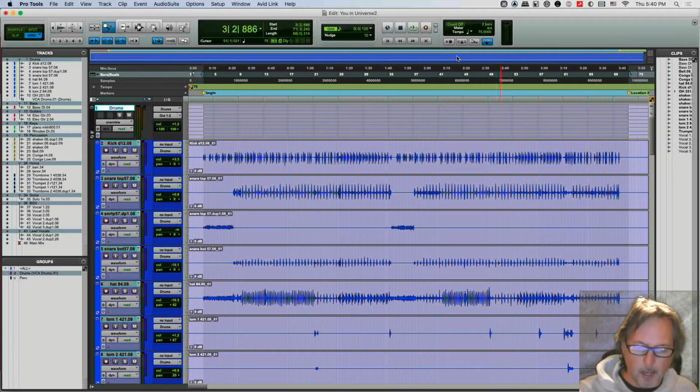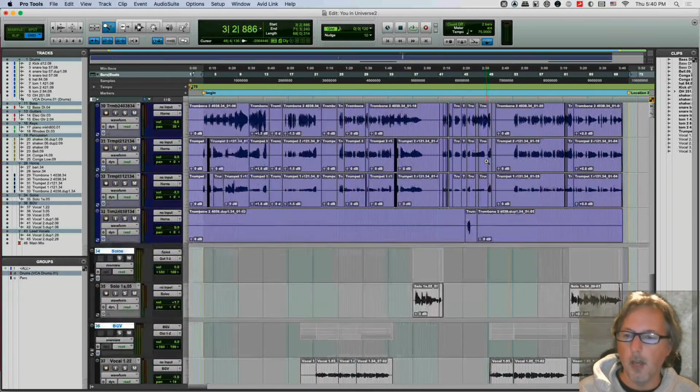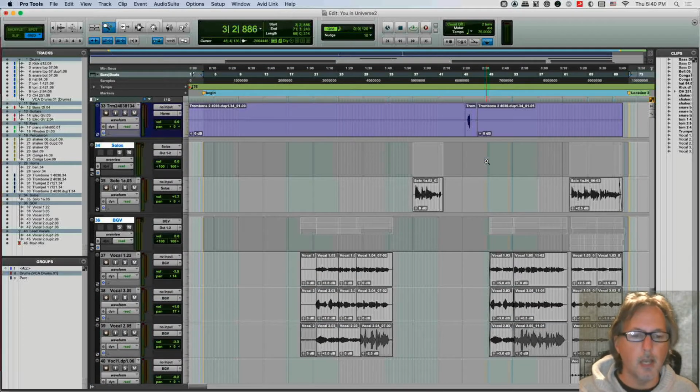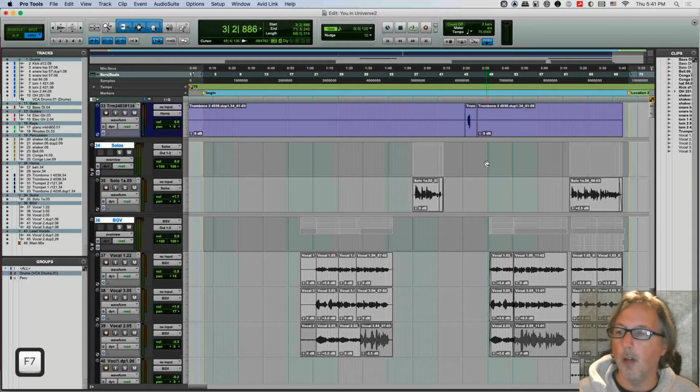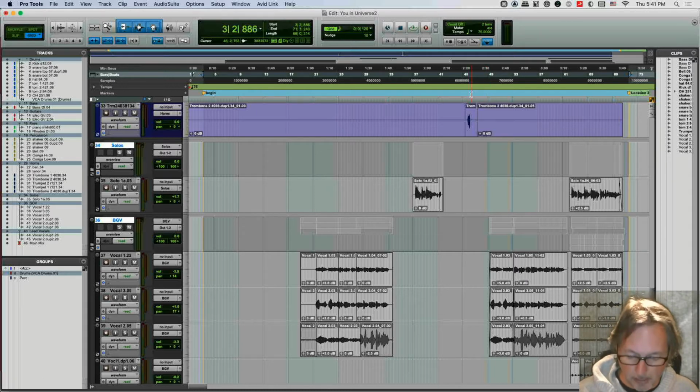So my timeline selection is set. It doesn't really matter if it's on one track or all the tracks. Timeline selections, when bouncing, don't necessarily relate to the specific track you're bouncing on.